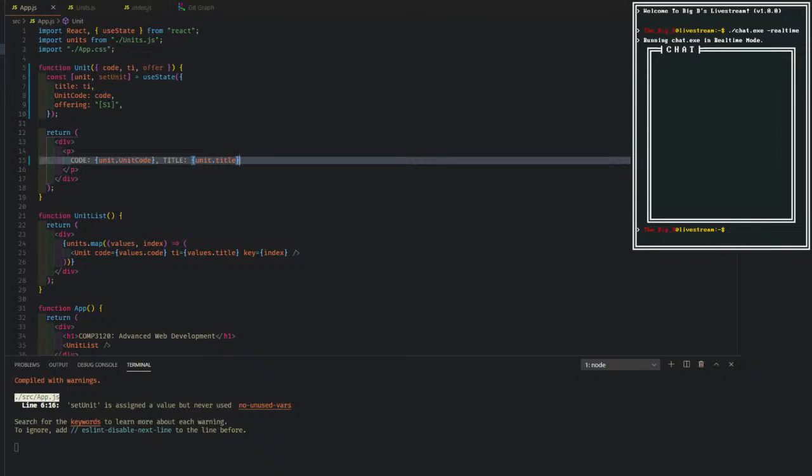State with arrays. Yes, Twain. What is up? Ooh, that might get a little bit too close to my mouth. You good? No? Alright.